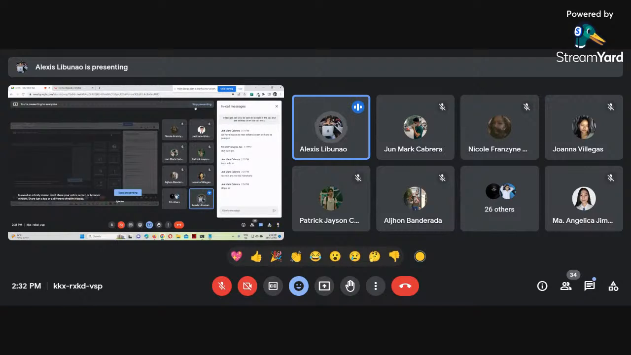I'm not going to discuss multi-threading anymore because we have already covered the essence of multi-threading when we discussed GUI. Am I right? Yes po, sir. Okay.